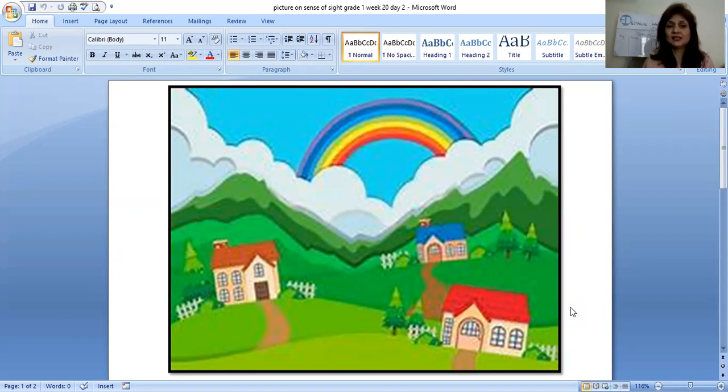It's a picture showing the countryside, right? And what else can you see? Can you describe this picture for me, please? All right, it's a colorful picture. What else? You can see a rainbow over there.